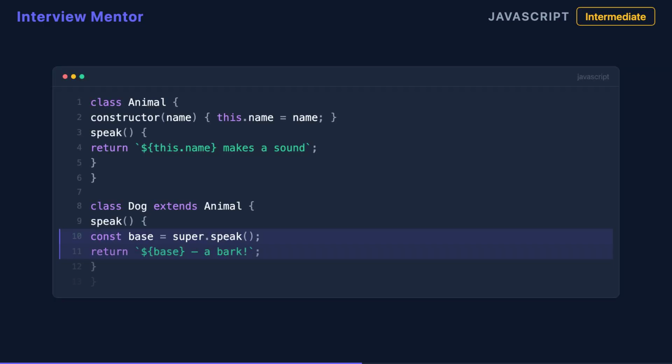Super is not limited to constructors. You can also use super.methodName to call a method defined on the parent class, even if the child class overrides it. This is the key to extending behavior rather than completely replacing it.